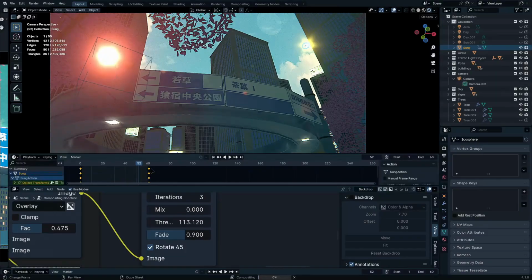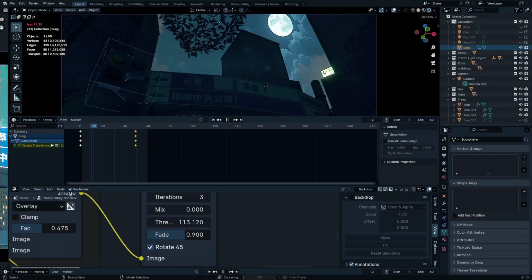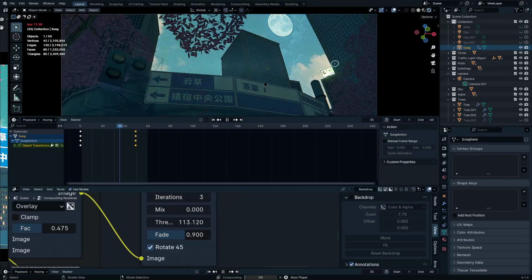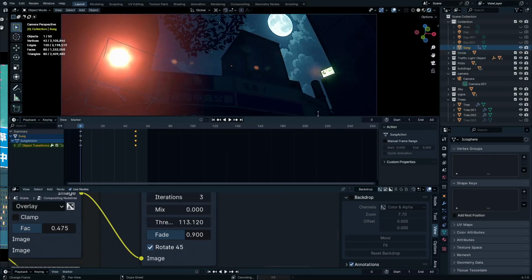Maybe we need the sunrise to happen before. So let's select these, G, and move it so it's sunny. Move, and voila. Looks good. We're just missing the lights. Anyways, let's go back to night.